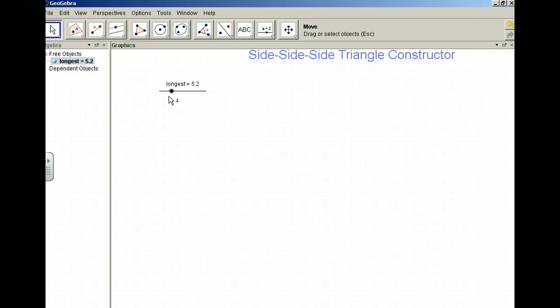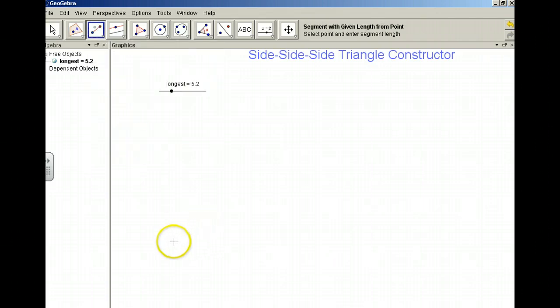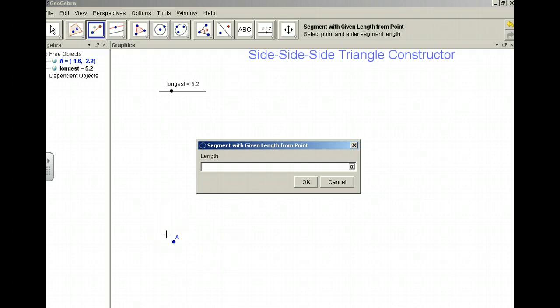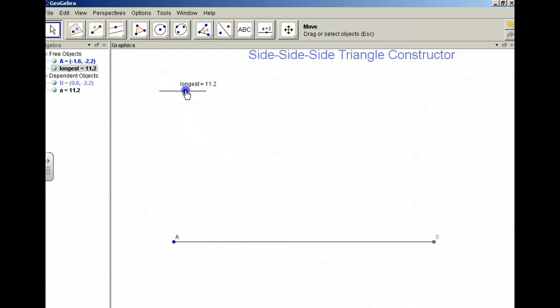We will now use this slider to make a segment with a given length. This starts out as a line tool, and we will change this tool to a segment with a given length from a point. We'll put one point here, and it says how long do you want your segment. We'll enter longest. Make sure your slider works. I hit escape, I move the slider, and the length should change on the segment.